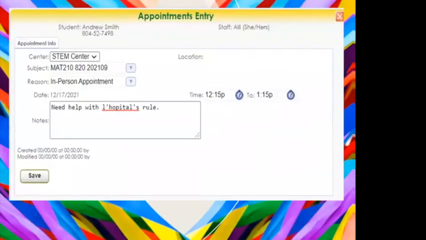At this point, you have the opportunity to leave a note for your tutor. Tutors love notes. It helps them to prepare for your session. Click on Save to confirm the appointment.